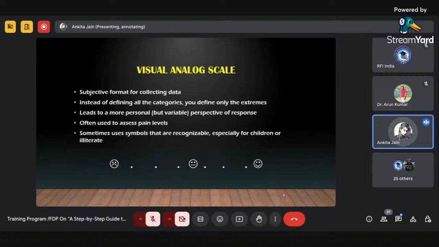Next one is the visual analog scale. I hope you must have seen this kind of scale. Most of you must have experienced it in shopping malls when you go for payments and billing, and you get this kind of response scale where you have to rate your experience, whether it is bad, good, or moderate.